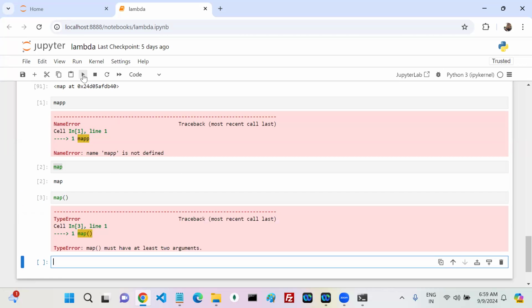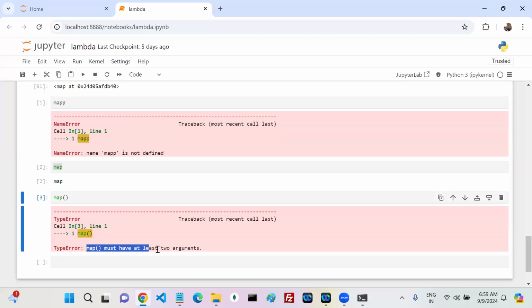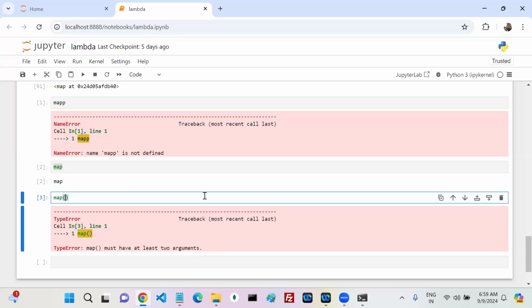So can I execute this one? If I execute this, see, map must have at least 2 arguments, it says. So you have 3 points now about map. It's a predefined member whose type is a function. It should take 2 arguments. So map is expecting 2 arguments. If I pass 10 comma 20, what happens?